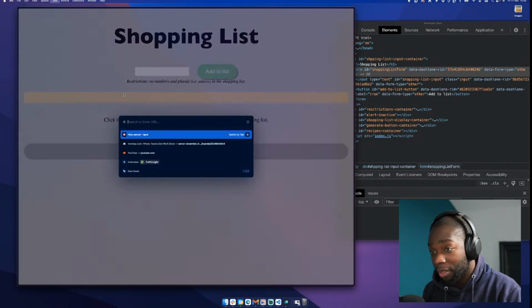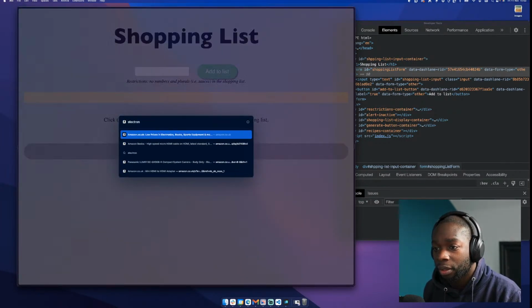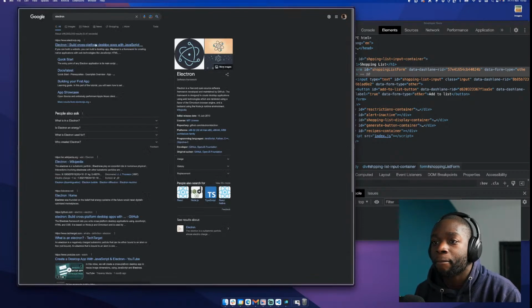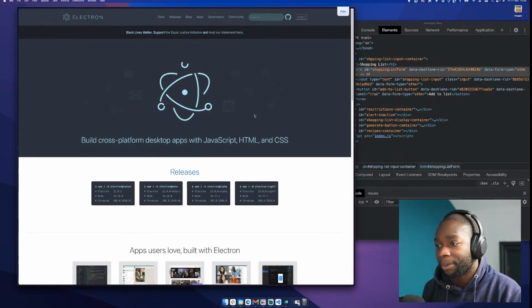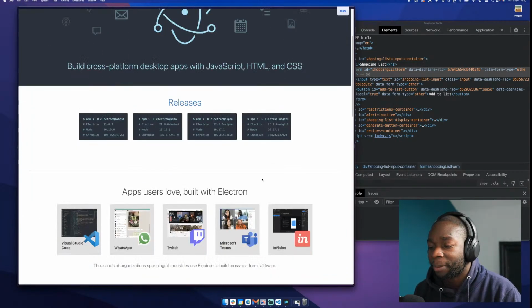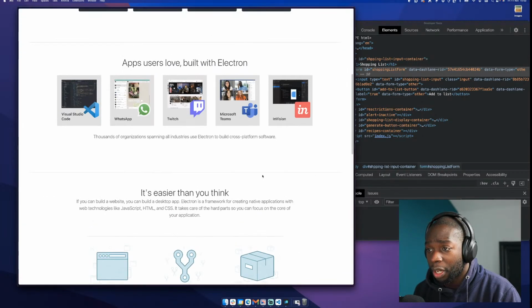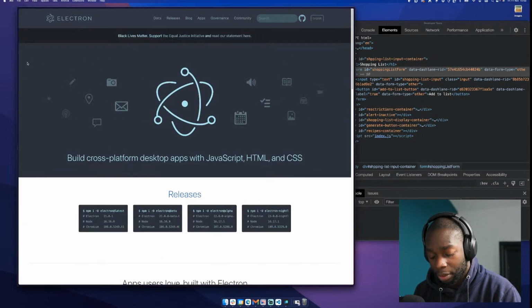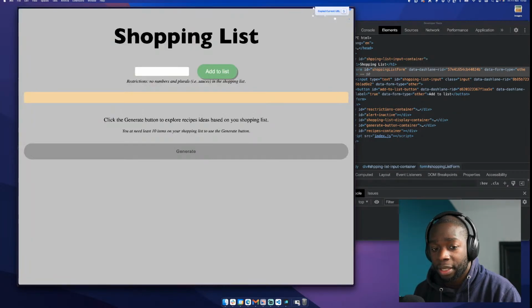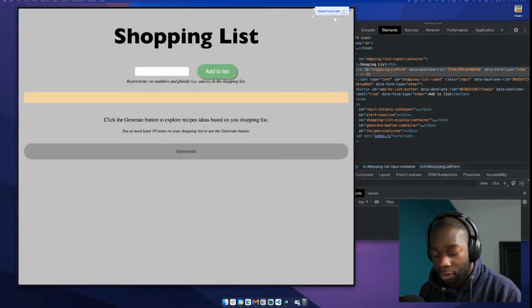Whoops, that's not what I wanted. Electron here. There you go. So you build your app with HTML, CSS, JavaScript, and then use Electron to make it a desktop app. So all these are desktop apps built with Electron. So I'll put that link in the chat for you to have a look at in your own time.